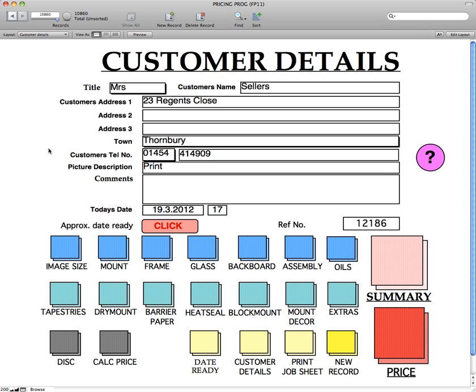So as you can see, it's a very quick, very easy method of calculating the price. It can be adjusted and modified to suit any business, whichever part of the country you live in.